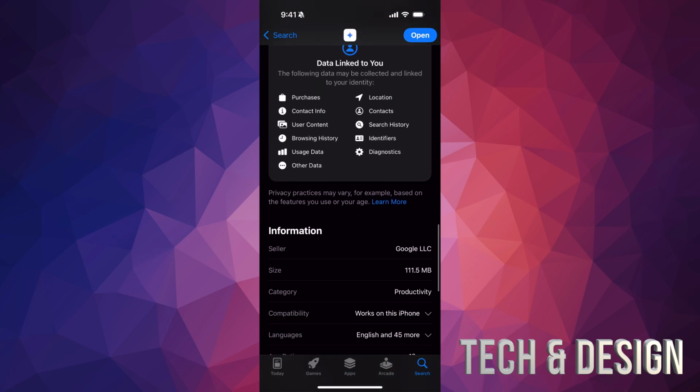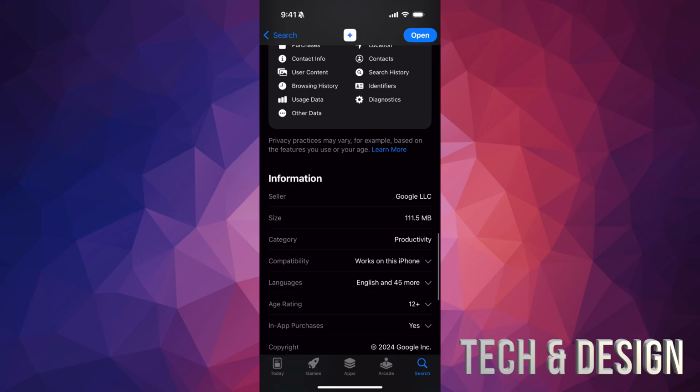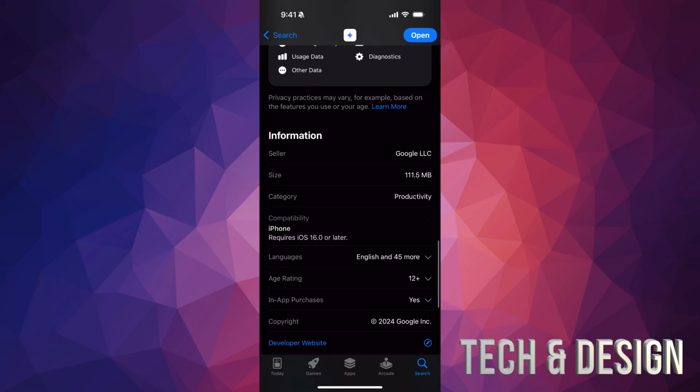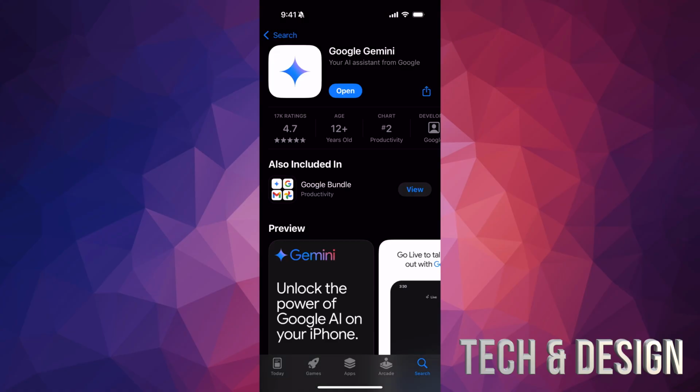So you guys can check out down here below if it's compatible or not. Obviously, if you're downloading it, it is compatible. But down here, you guys are going to see that it does require iOS 16 or later. So that means older phones, really old phones at this point, will not be able to download this because it just will not be compatible. It's only around 100 megabytes. So it's really small. Anyways, right now we can just open it up.